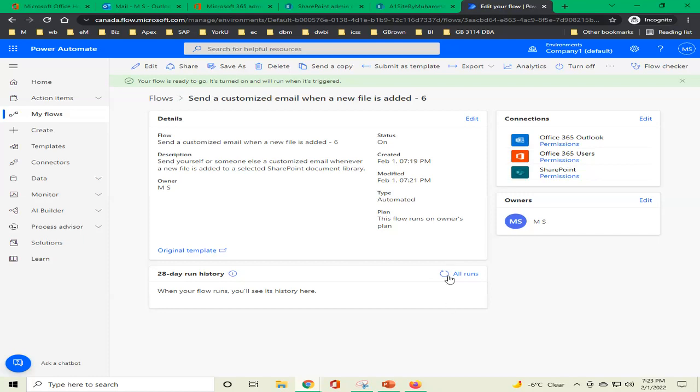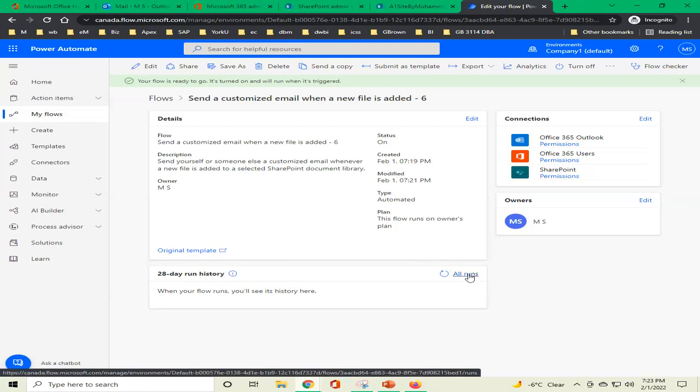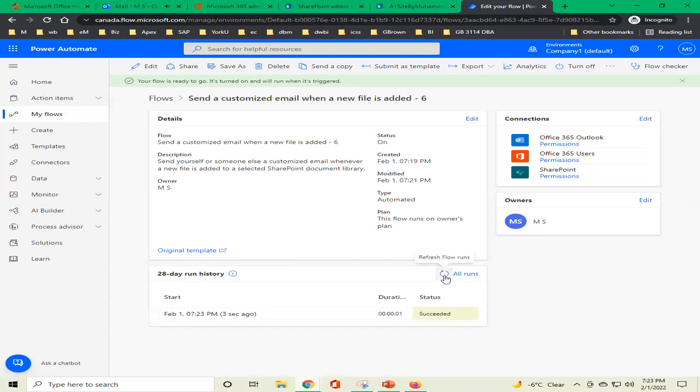Okay, what we can do is refresh to see if there is a new flow, or we can go to all runs and see it in a new page. But here, yeah, it succeeded. It means it has run already, at 7:23. It completed 3 seconds ago, succeeded, and the new email should be there. At least this message shows it succeeded. Now we see if the email is there, if everything worked fine.